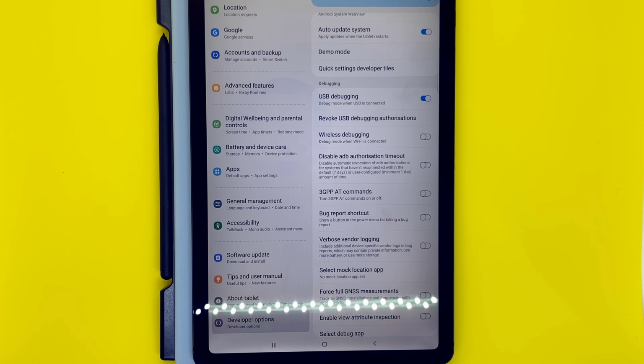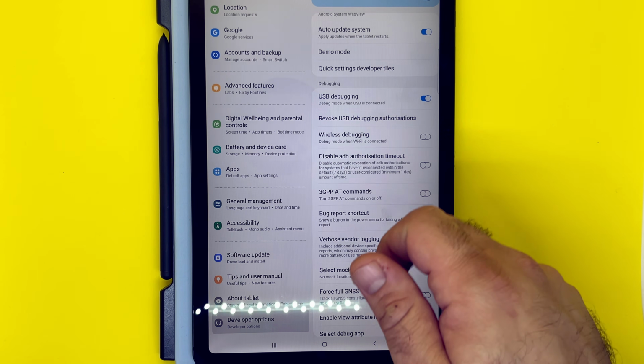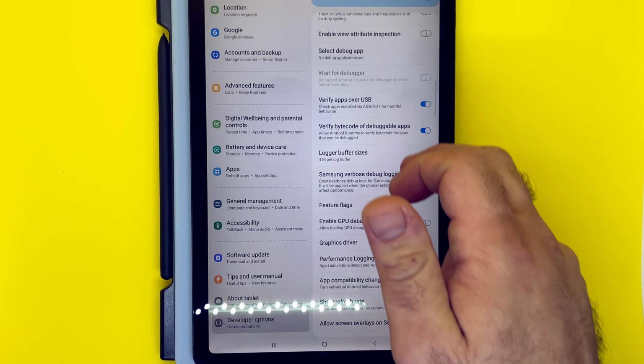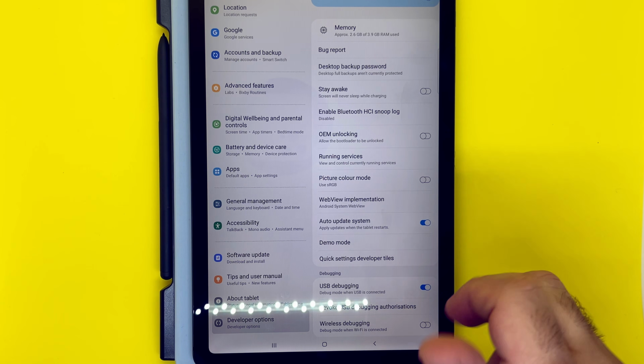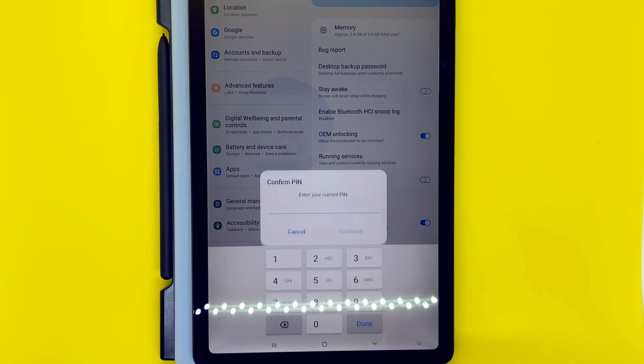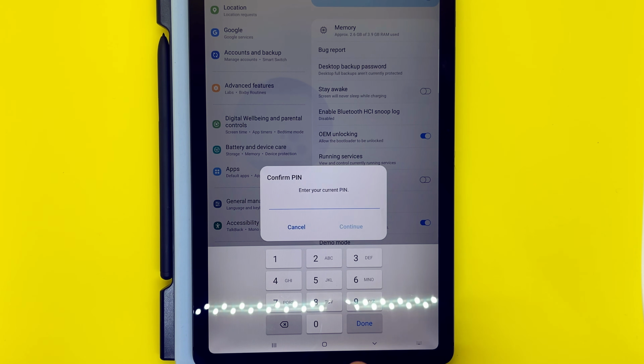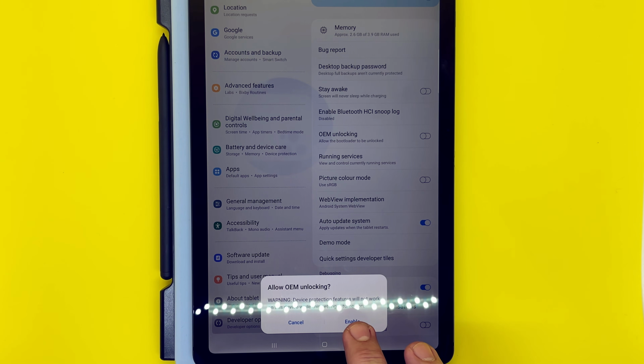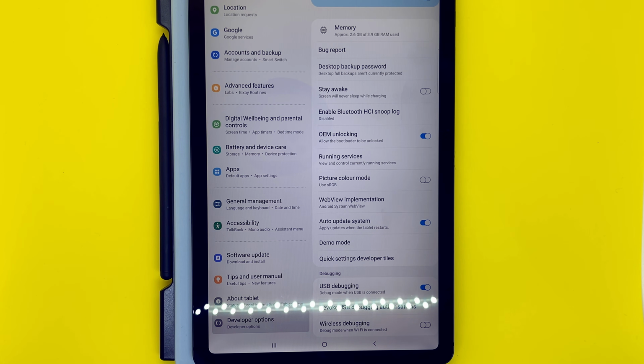Now the other thing we want to enable is OEM unlock. Okay, so it should be somewhere here. Here we are, OEM unlocking, and we'll enable this, and again I'll need to confirm with my PIN. And enable. Okay, so all of the options that I need from the tablet side are done.